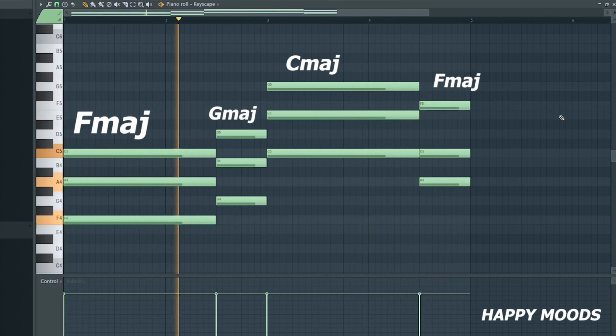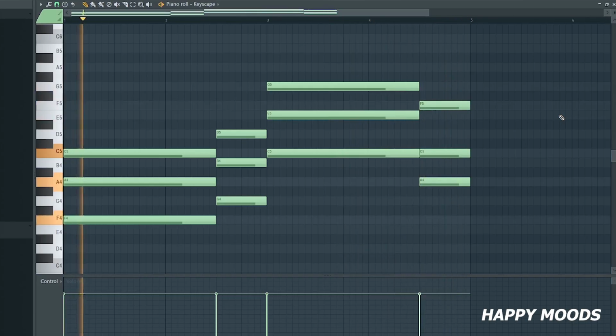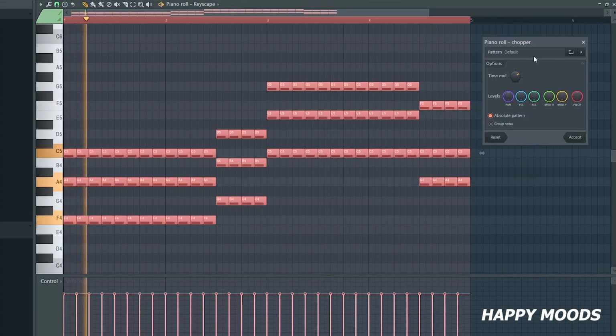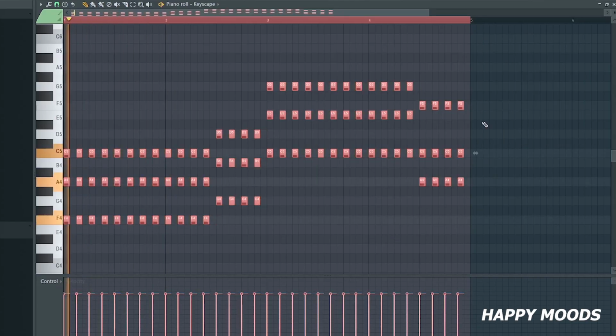Now what we can do to extract all the happy emotions out of this progression, I'll give you 5 basic steps. Step 1 is to change the rhythm. We can do Alt plus U to chop it up. Shorten the note for staccato feel.